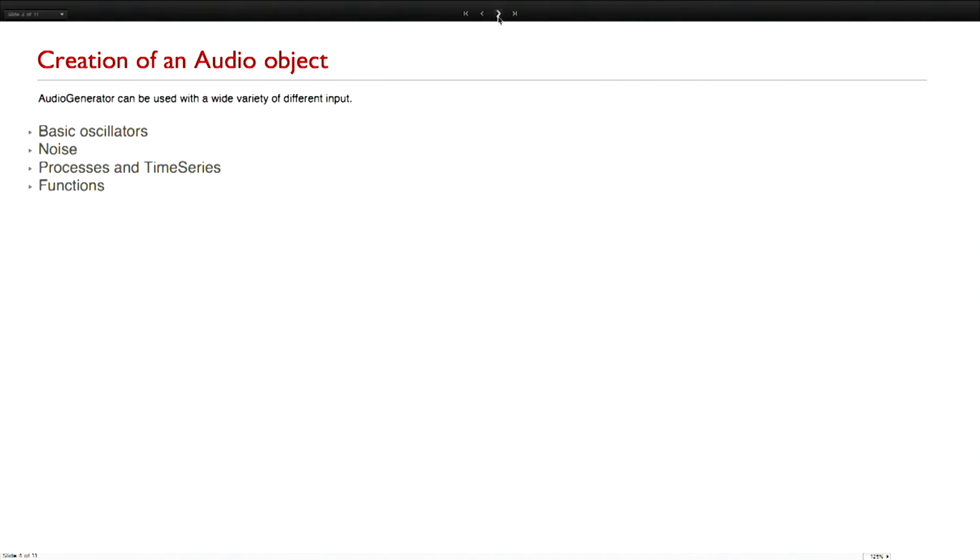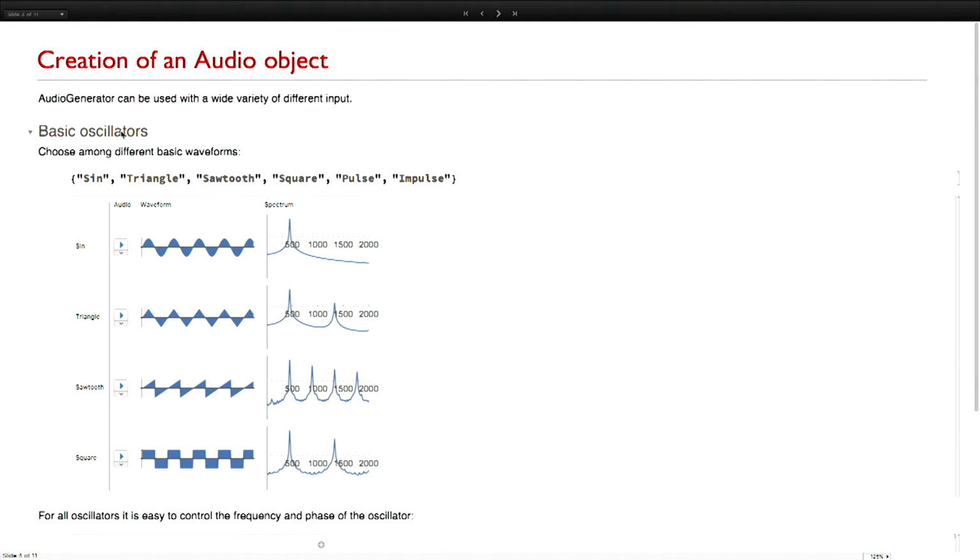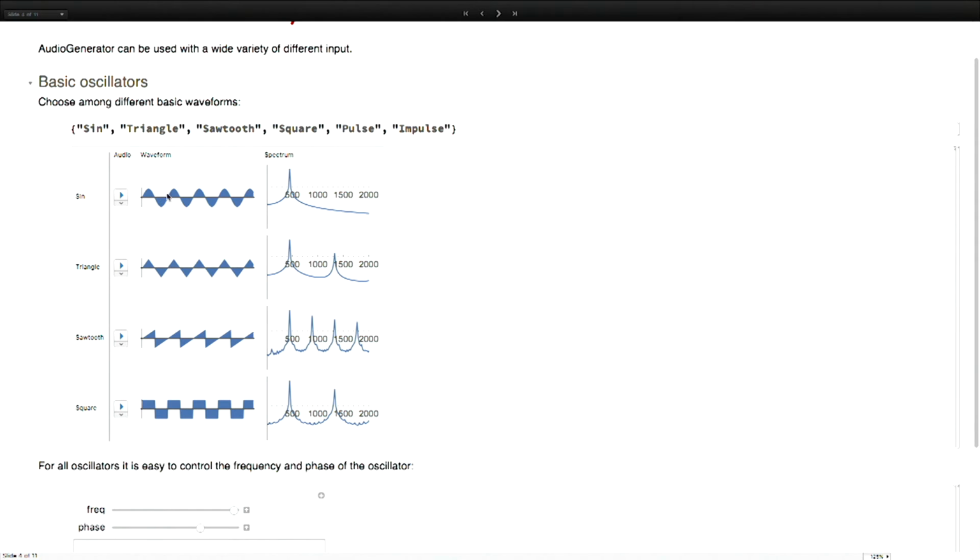First of all, let's look at how audio oscillator works. We have a set of basic waveforms that we can use. These are the main ones that are used in analog audio synthesis. So we have sinusoid, triangle wave, sawtooth, square, etc. And here you can see the characteristics of some of them. A sinusoid is very boring, has one peak. All of the other ones start to acquire more peaks in the periodogram.